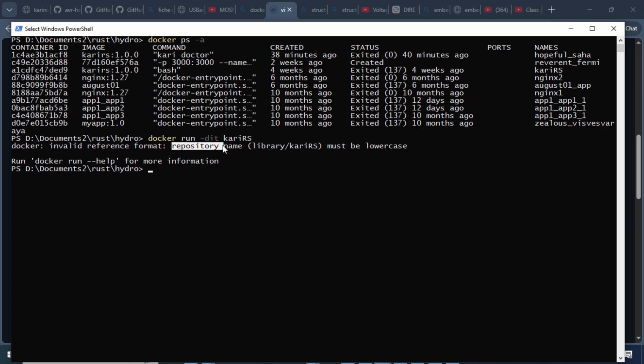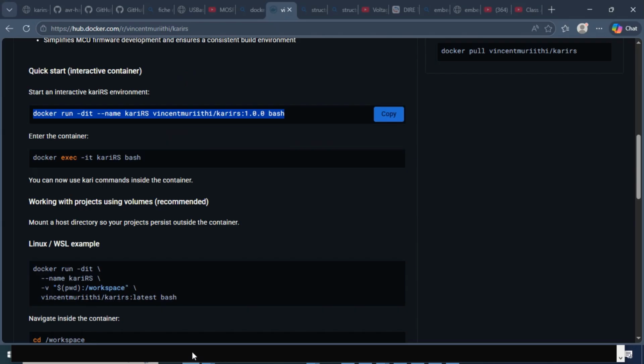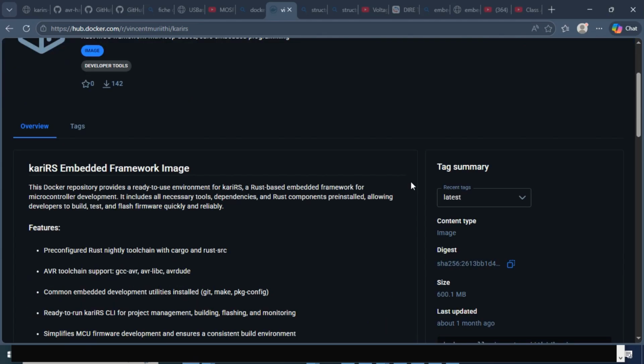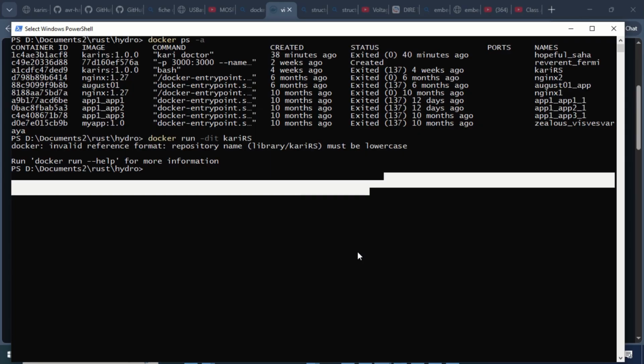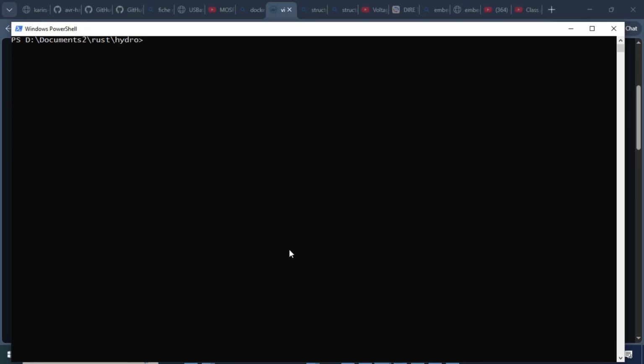It tells you that the repository name must be lowercase. That's why even the name here couldn't be capitalized. Everything must be in lowercase after you literally build what you're building. So I'll go ahead and clear the screen.